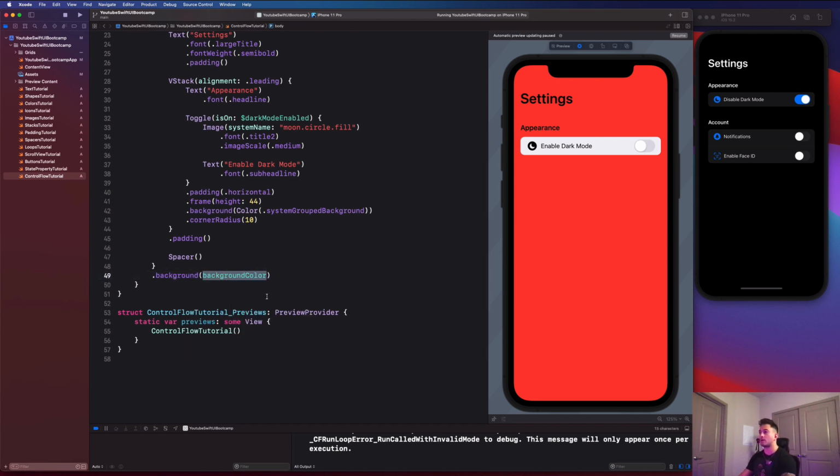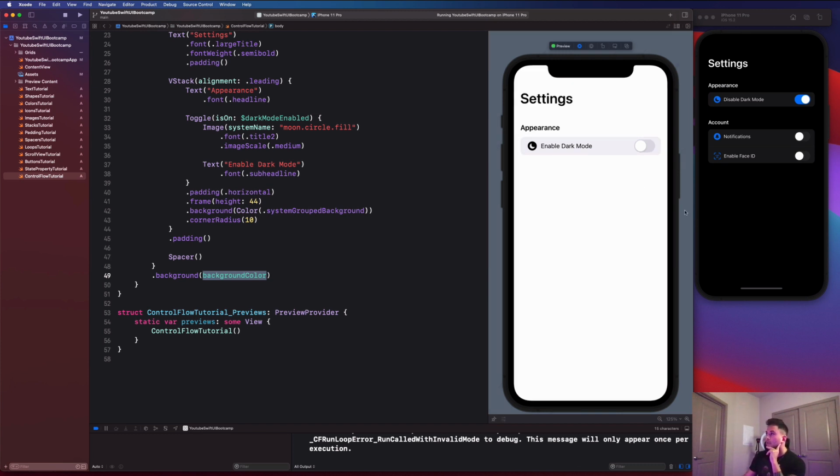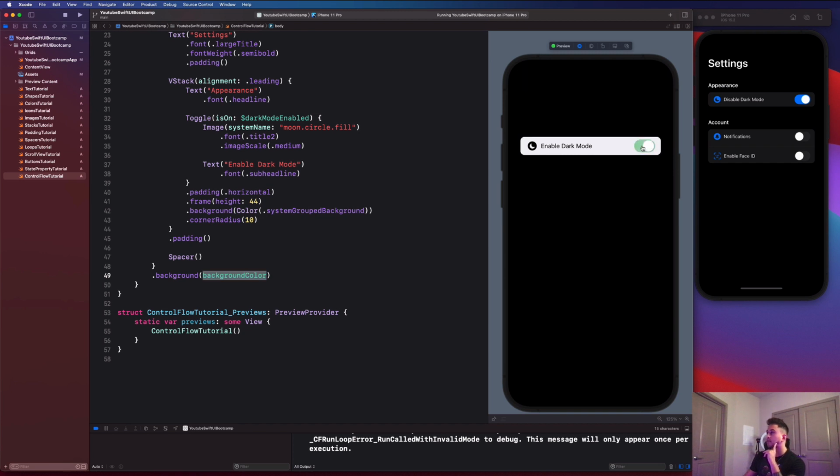So now, instead of this background with Color .red, we're going to replace that property there with our backgroundColor property, and we're going to hit resume. So now you guys will notice that when I do this, it changes the whole screen to black, which is really, really cool, right? That means this is working.